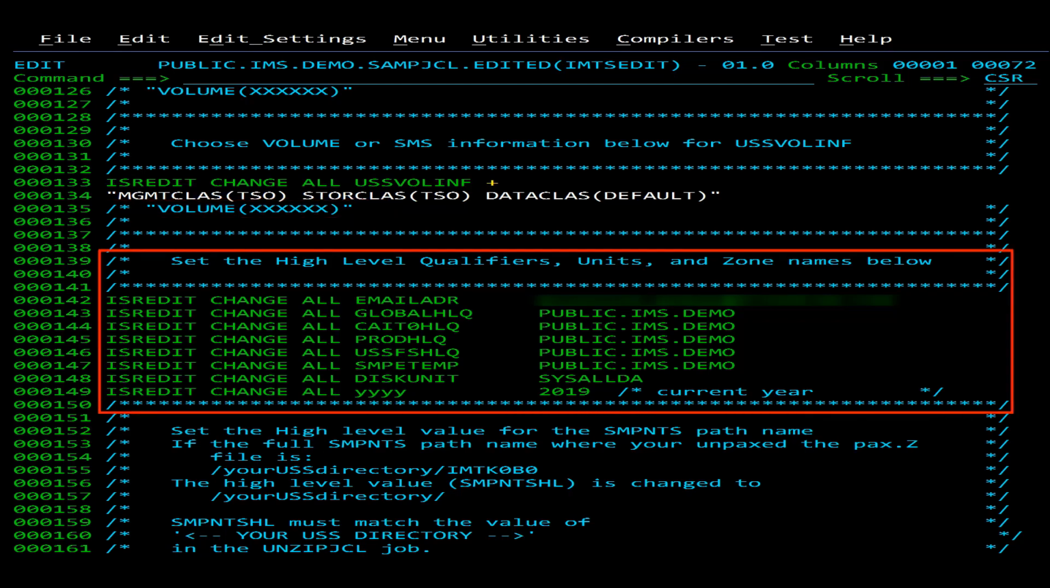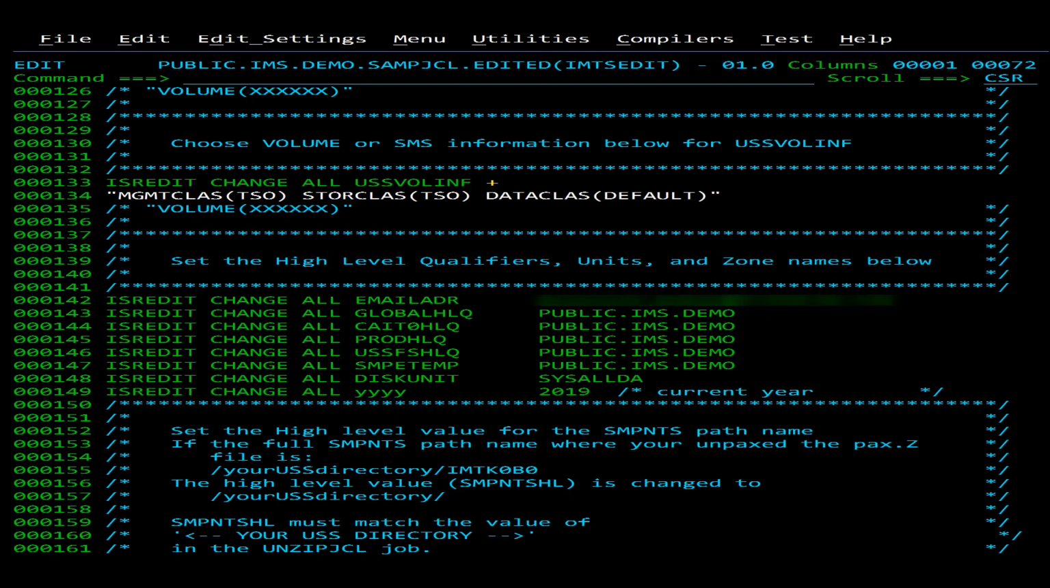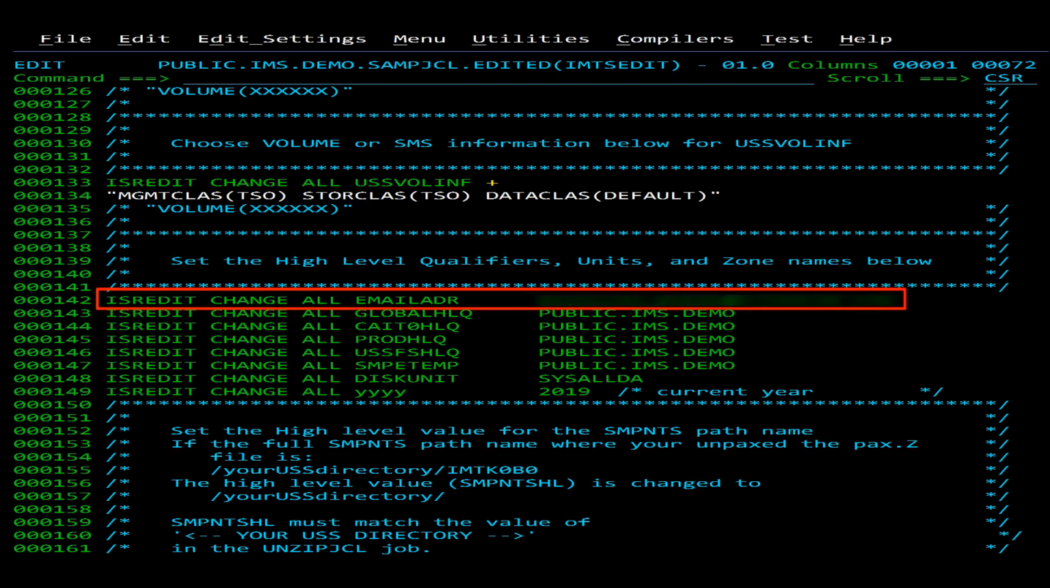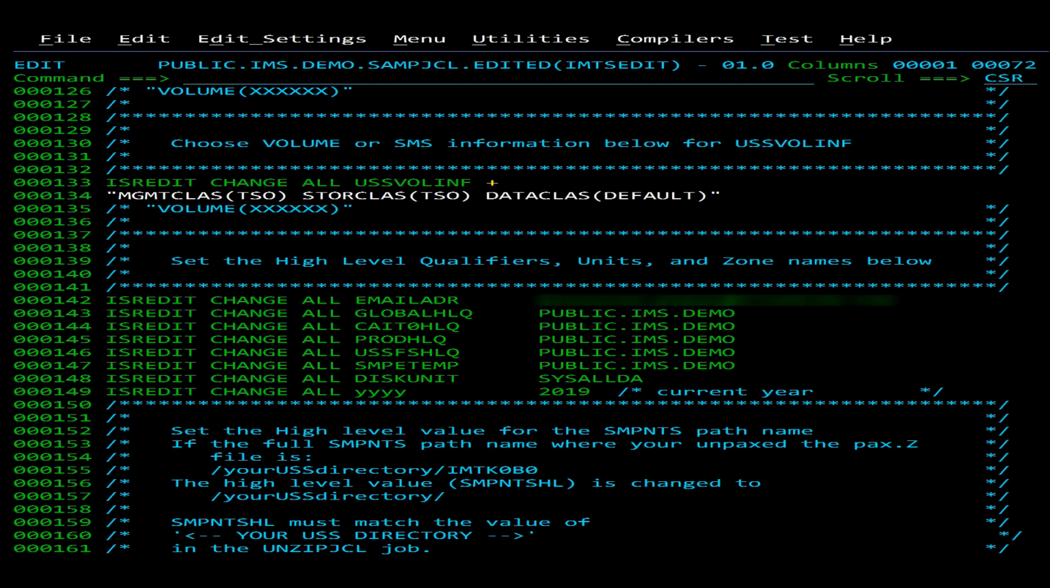The next step is to enter your high-level qualifiers, units, and zone names. Enter your support online email address to be used to receive hold data. Next, enter your SMPE global zone and CAIT0 target zone high-level qualifiers. Set prod HLQ to the same value specified for your HLQ in the JCL that was used to unzip the PAX file.